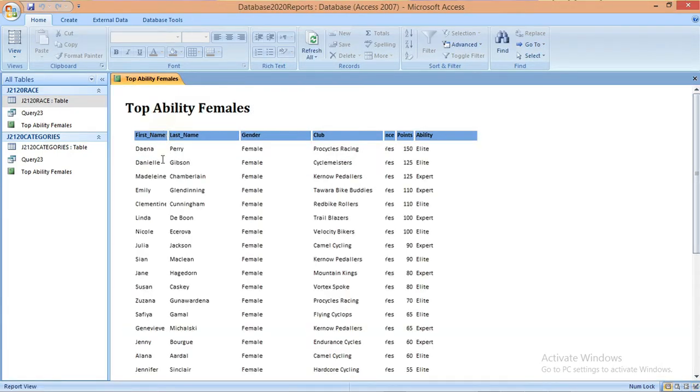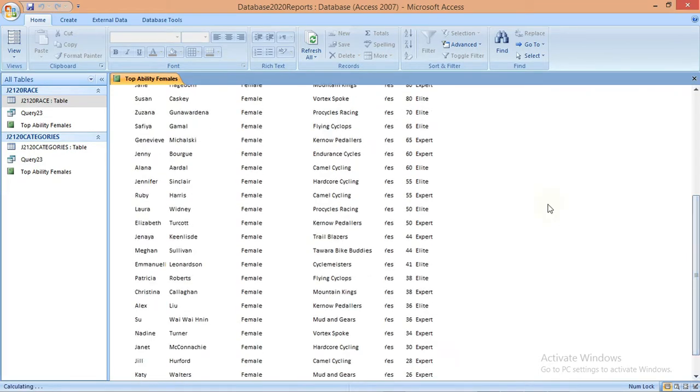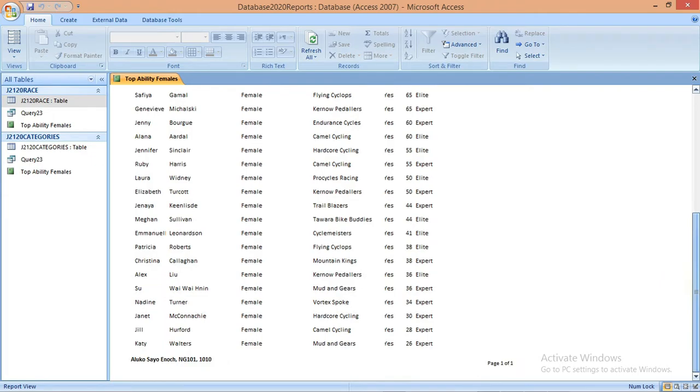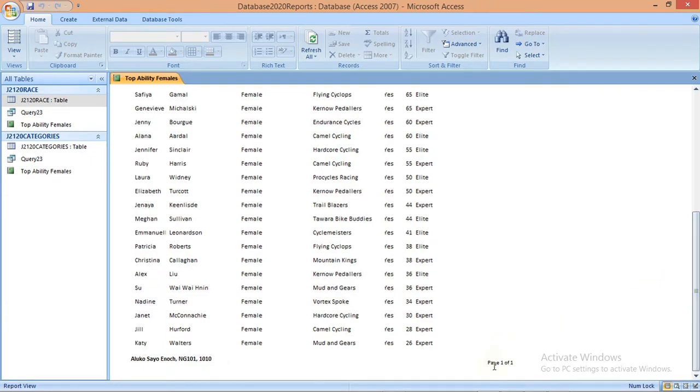Okay, so you can see now I have the names, female club, and I'm going to expand this one. Then you can see the points are now ordered from the highest, reducing to the least, from 150 down to 26. This one says page one of one, so it is just a single page. And you can see my name, Alukoshaya Enoch, my center number and my candidate number. So everything is pretty perfect.